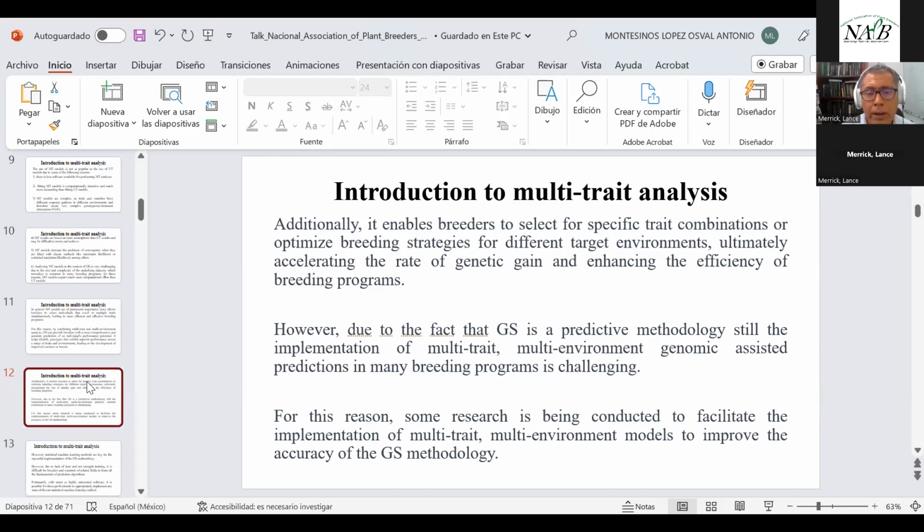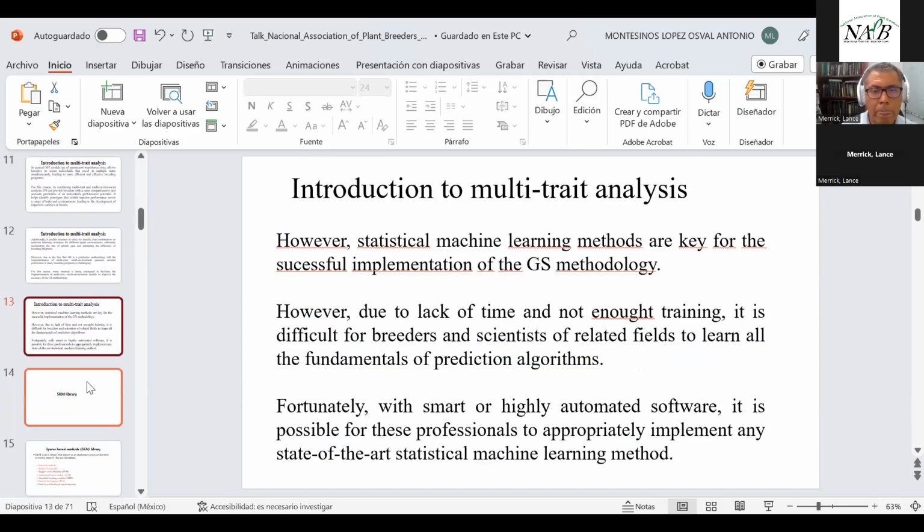However, due to the fact that genomic selection is a predictive methodology, the implementation of multitrait, multi-environment genomic-assisted prediction in many breeding programs is still challenging. For this reason, some research is being conducted to facilitate the implementation of multitrait, multi-environment models to improve the accuracy of the genomic selection methodology. However, to be able to successfully use multitrait models, statistical machine learning methods are of paramount importance, because genomic selection, as we know, is a predictive methodology.